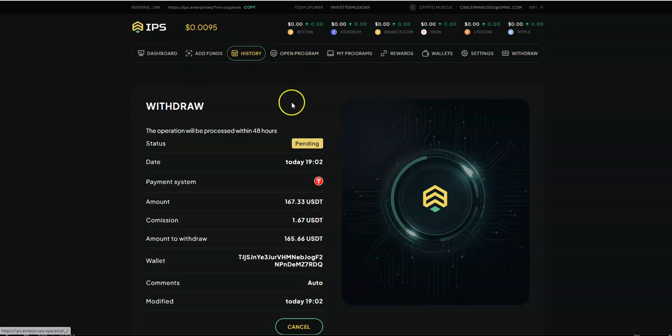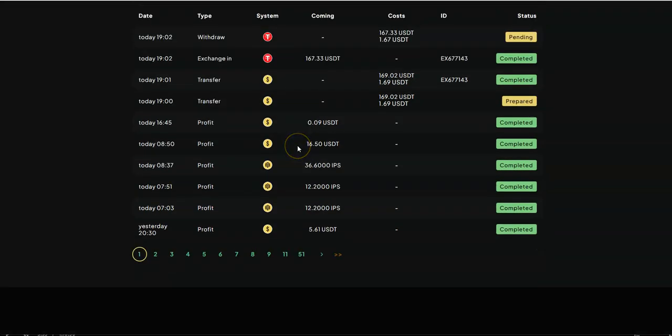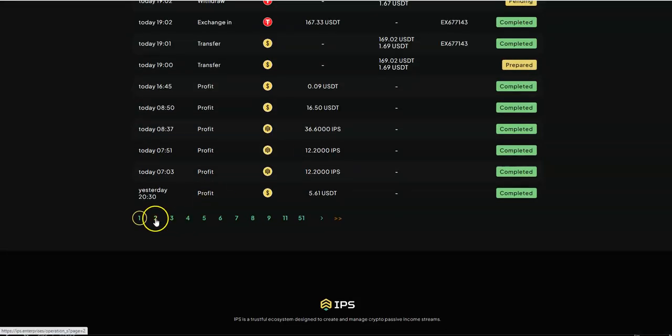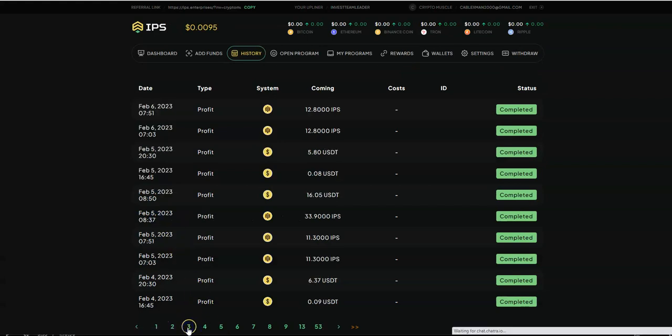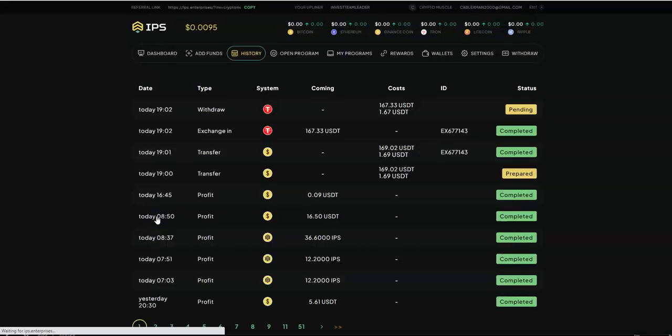Let's see, history. So you can see all this going on here, all the different things. So that's what it's looking like. Pretty interesting. Let me just see what else they got here. So I did the withdrawal last week, boom, and it came through just like that. Batch ID. Just waiting for this one to come through. And then batch ID. So yeah, that's where it's at.